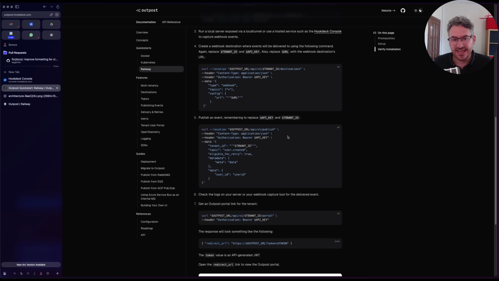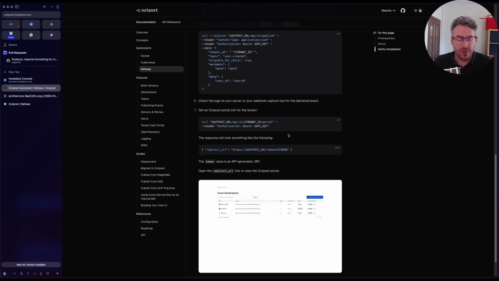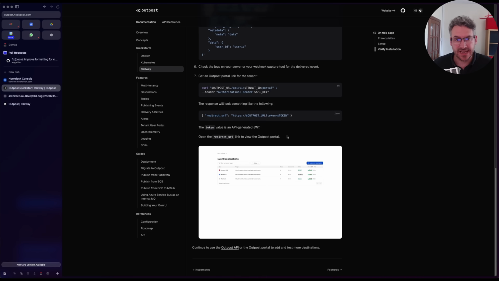The next thing to look at is that Outpost comes with an inbuilt user portal. What you can do is make a call to the Outpost API to get a signed URL back that you can then give to your users and allow them to manage basically their tenancy, their account on Outpost.